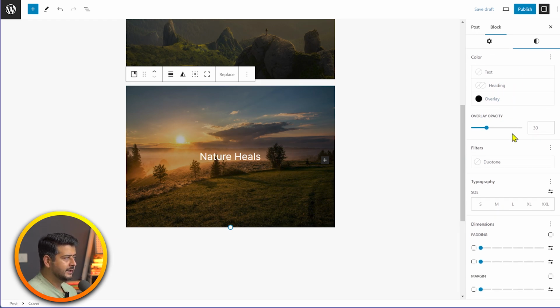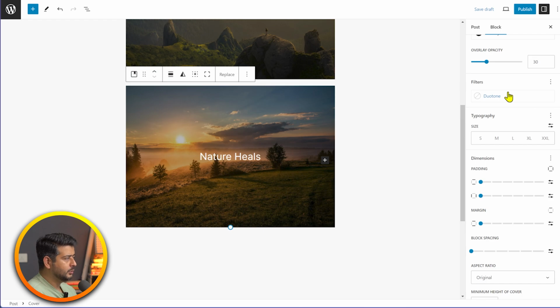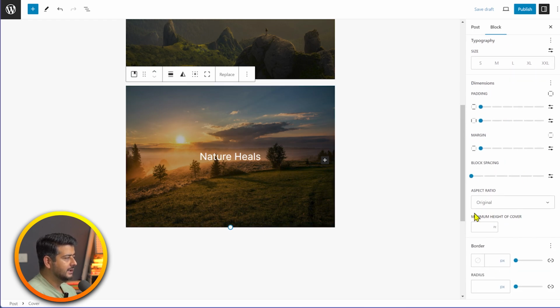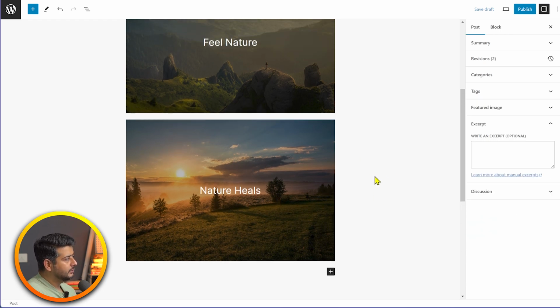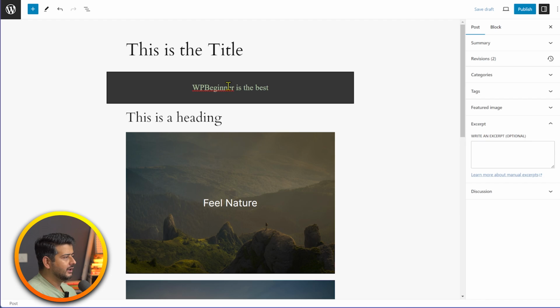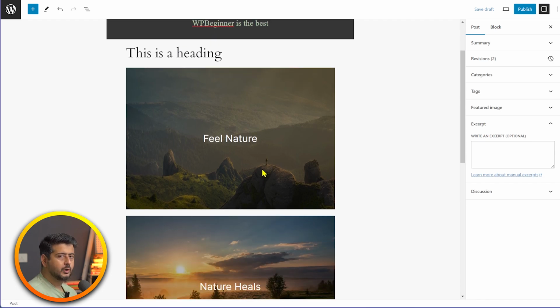And the rest of the things we already covered. We have the duotone filters, we have the typography size, the padding, margins, spacing, aspect ratio for imaging, border radius, and also the border if you want to add a border. So this is all the basic stuff that you can do with the cover block. So we've covered the paragraph block, the heading block, the image block, the cover block.